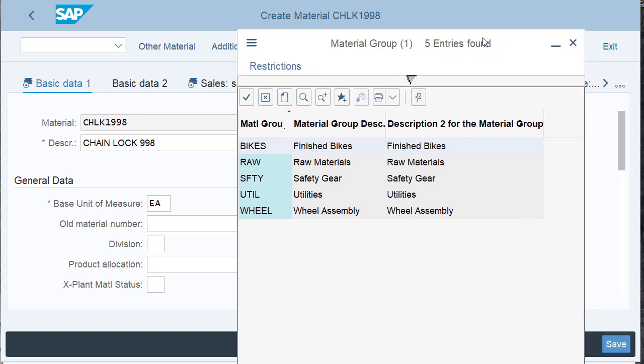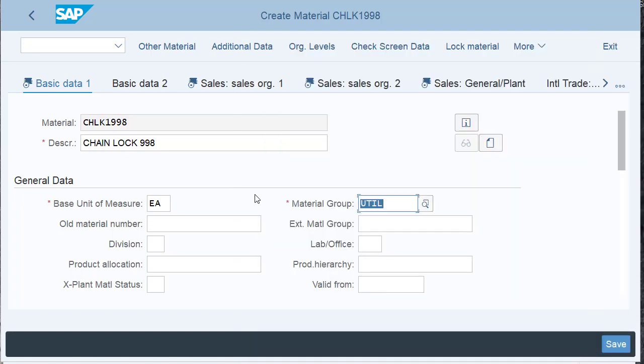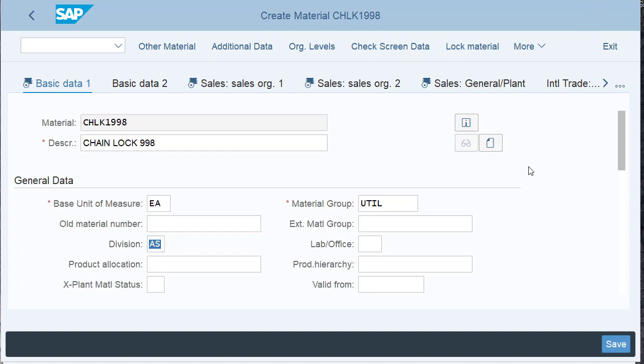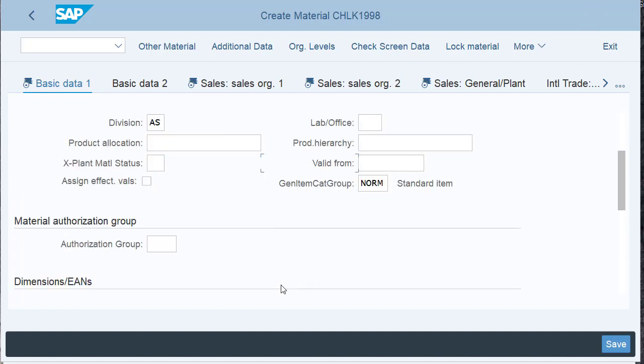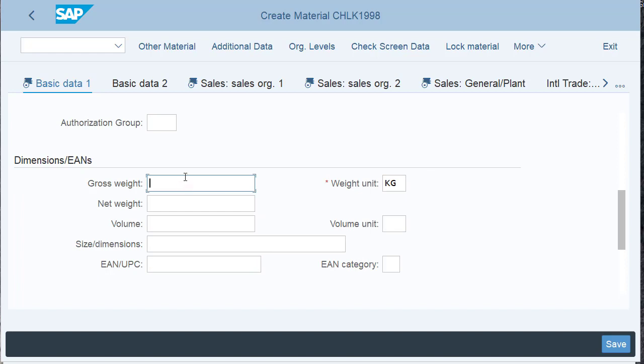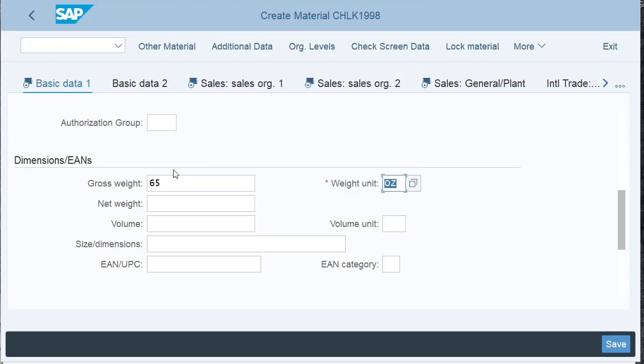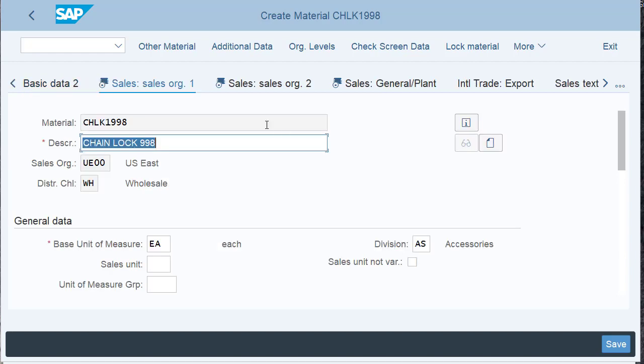We don't have too many material groups here in GBI, so let's use utilities here. And the division is accessories. We have basically two groups of materials regarding sales, that is bicycles and accessories, and we use here accessories. And then we scroll down in that view until we come to the weight, and we say it's 65 and the weight unit is ounces. Again, some different entries here. And then we press enter and we go to the next view, which is sales organization.